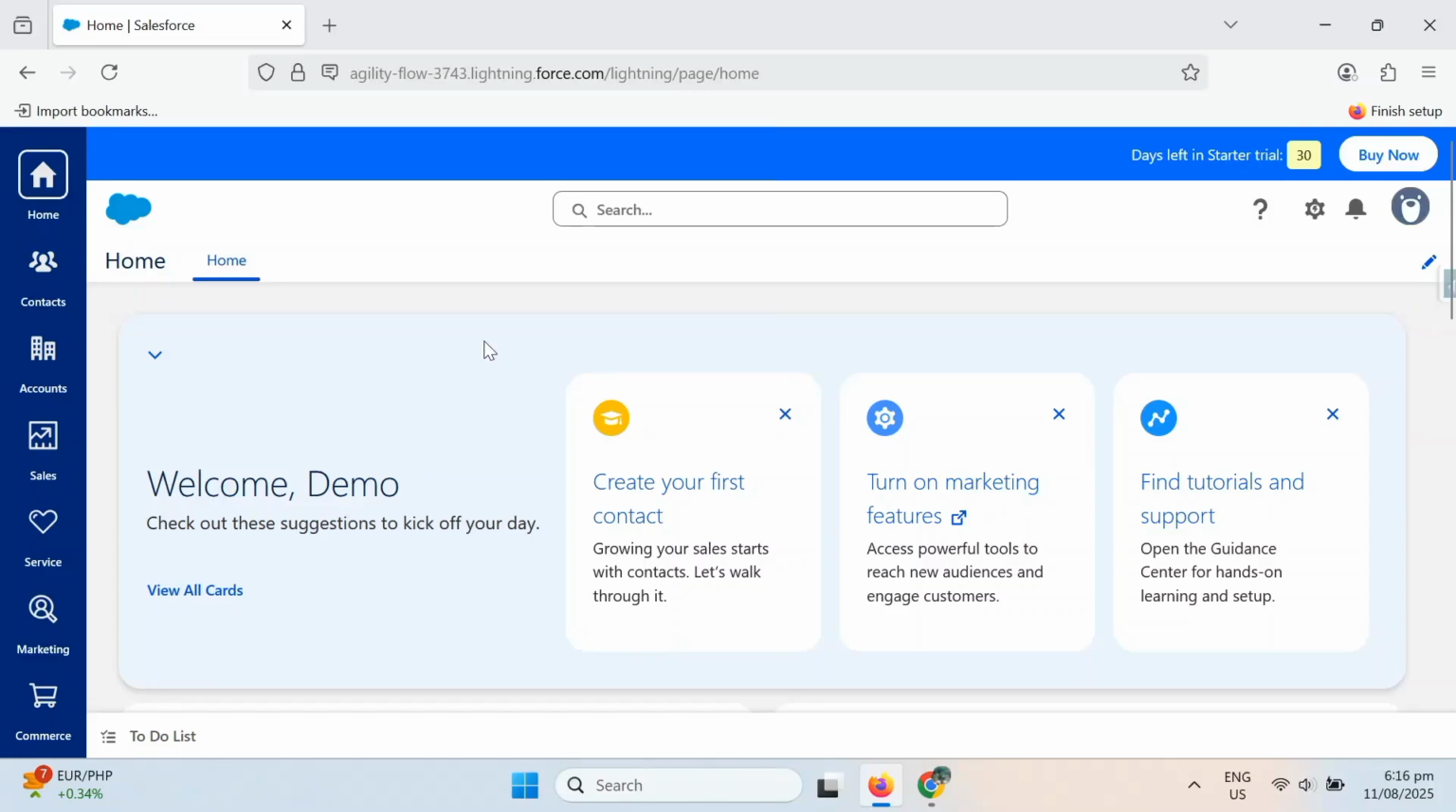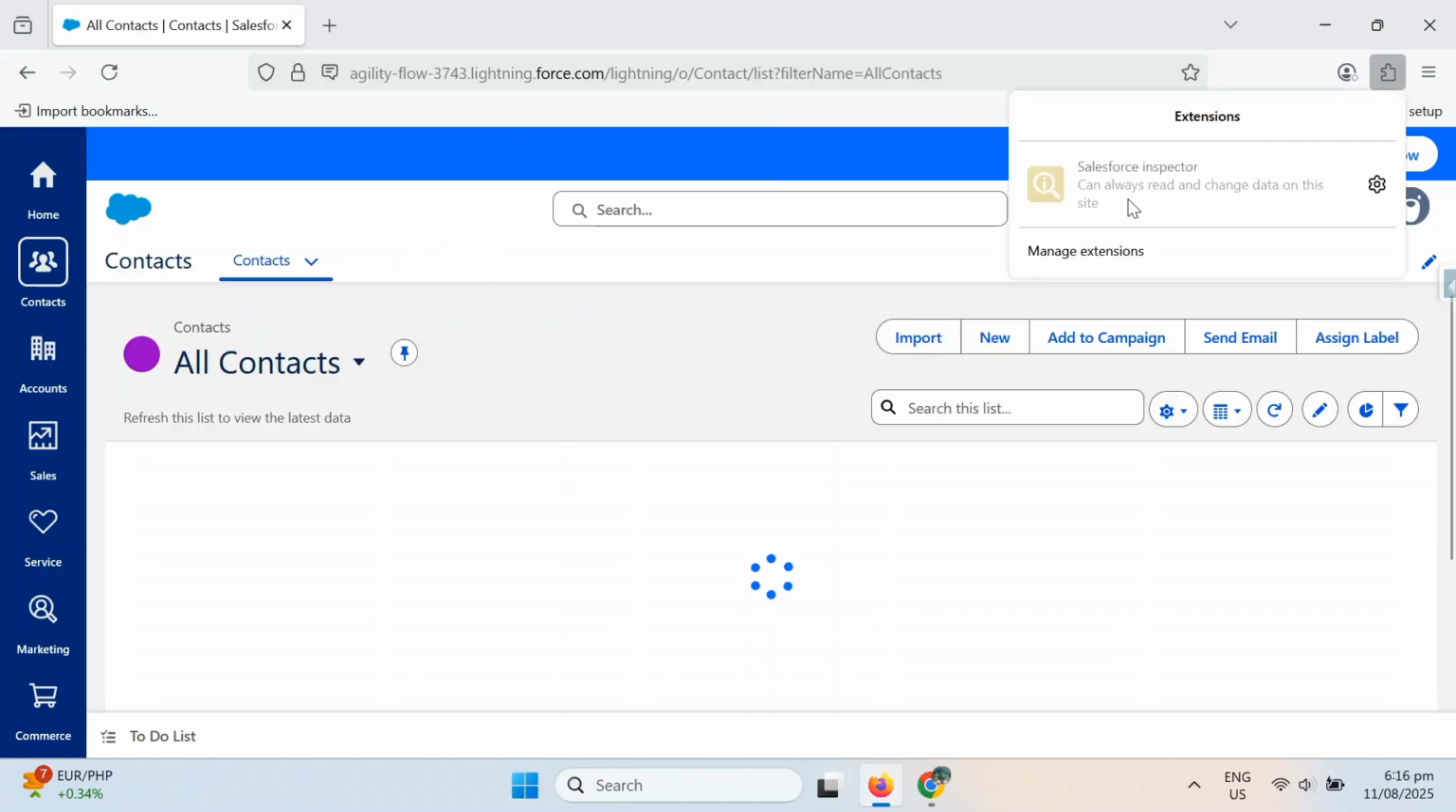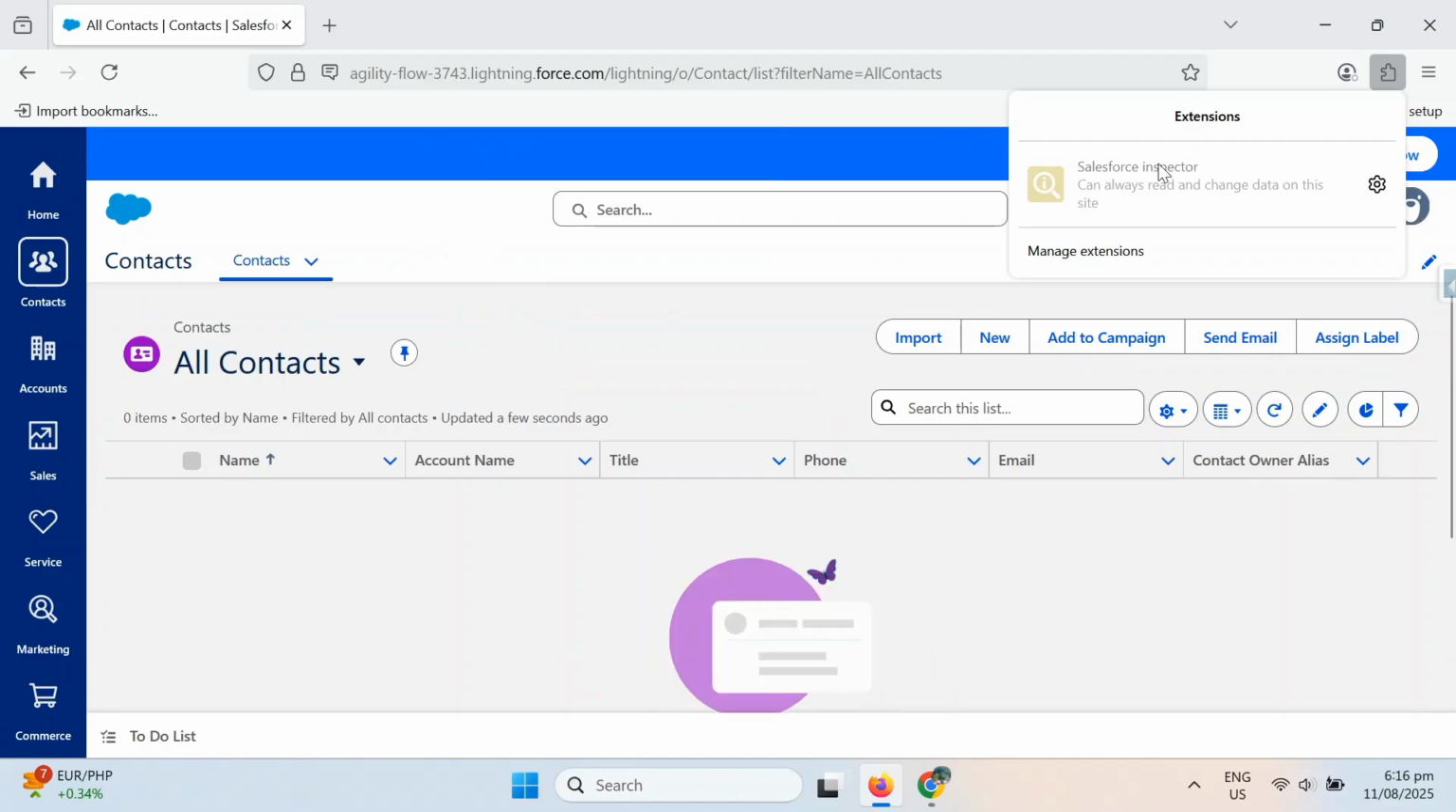I'm going to show you how to view and edit data in Salesforce using Salesforce Inspector. To get started, all you have to do is first open the Salesforce website, and then from there sign in to your account. Make sure that you have the Salesforce Inspector plugin or extension in your browser.